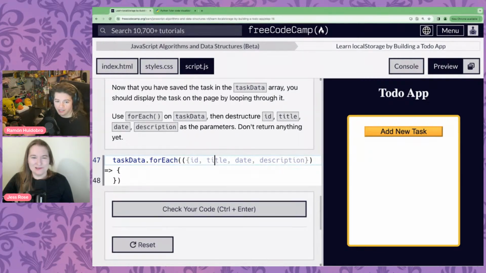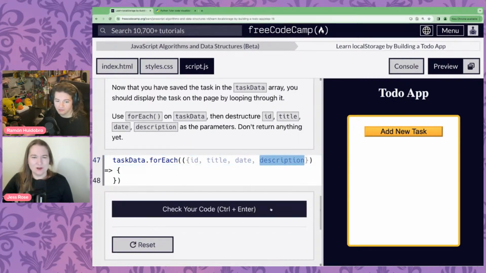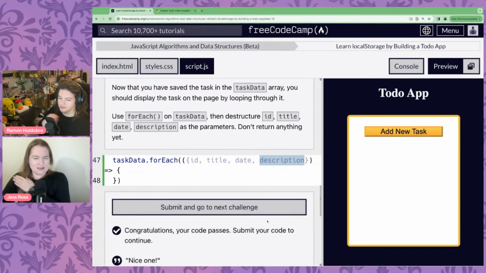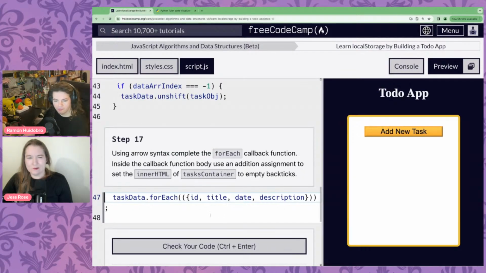There we go. ID, title, date, description. Okay. That seemed too easy. It's stuff we've done before, so it felt familiar. It seems like it could be much scarier. Easy's not fair.